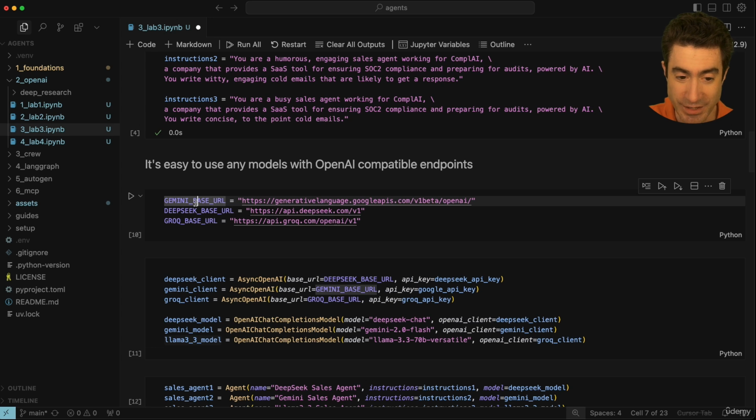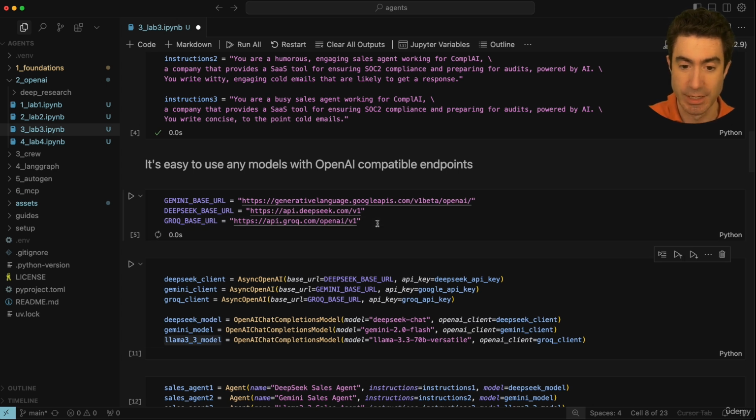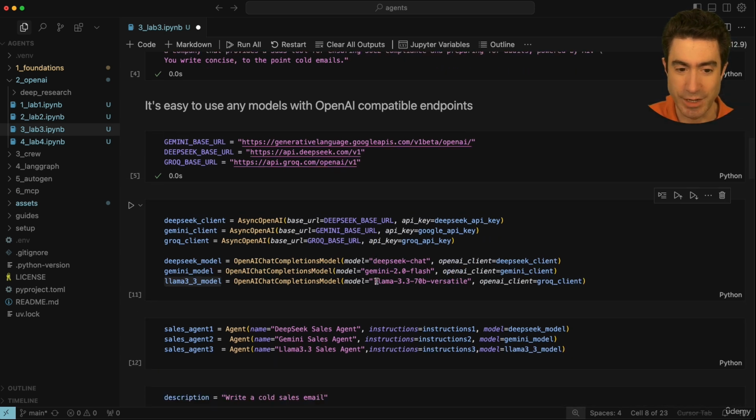So here we're setting the base URL for Gemini endpoint, the base URL for the DeepSeek endpoint, and for the Grok. These are their OpenAI compatible endpoints. So for Gemini, you can see it's got OpenAI in there. And the same for Grok. For DeepSeek, it is their only one. It's already OpenAI compatible. Then we create a new instance of the client by instantiating an async OpenAI object. As you can see here, passing in the base URL and passing in the key.